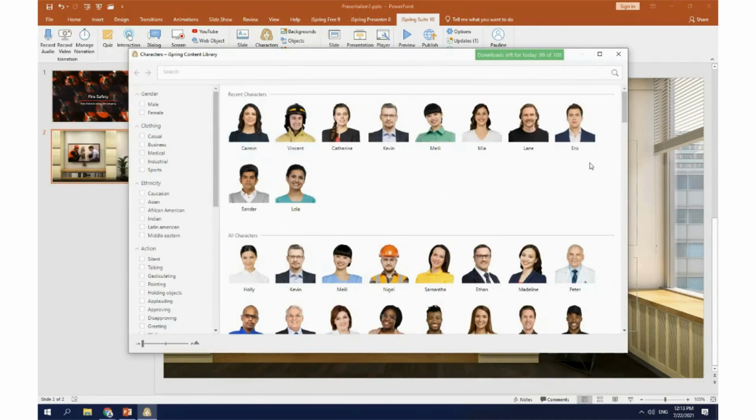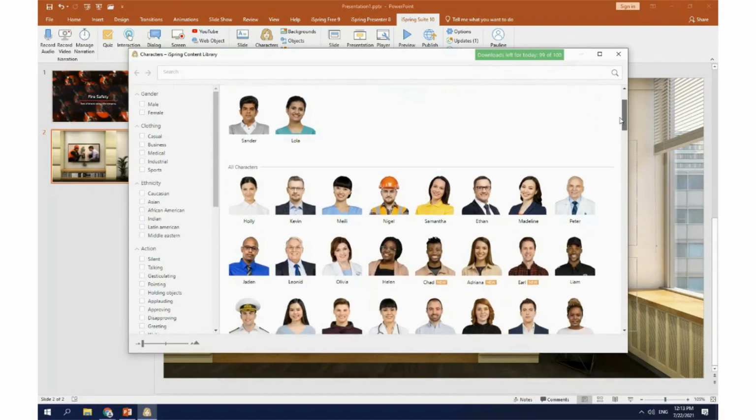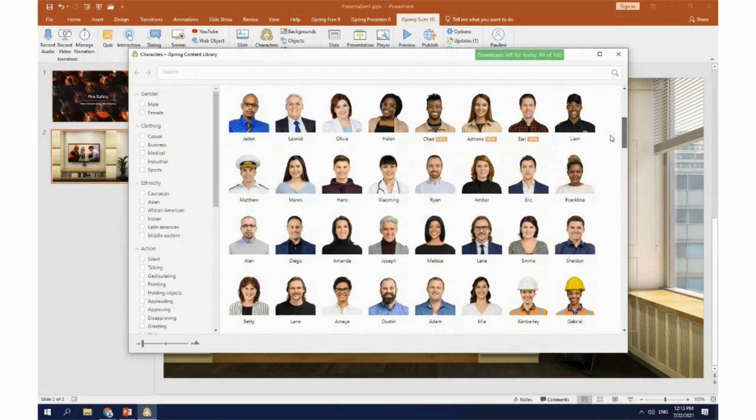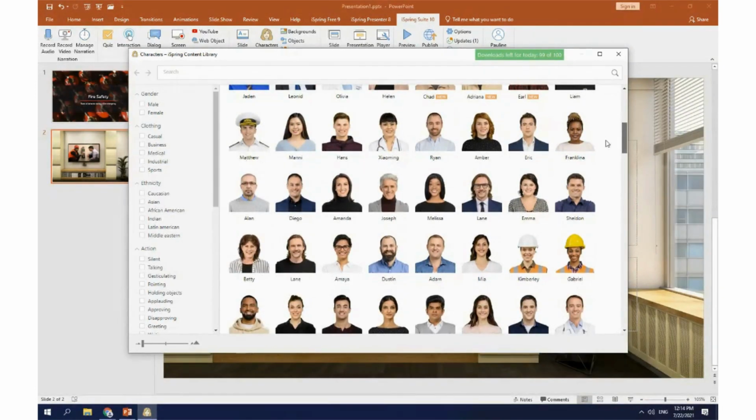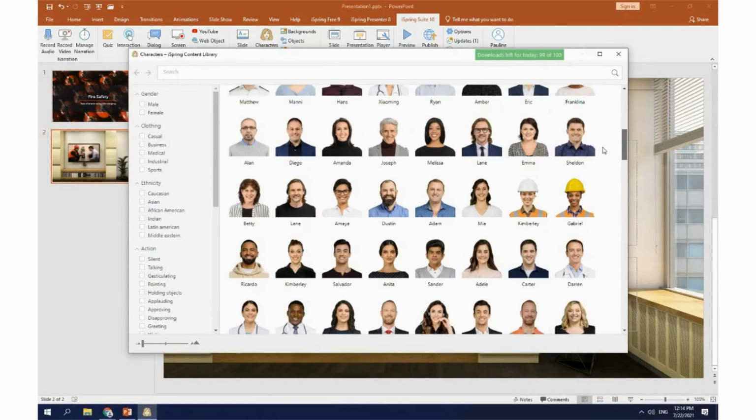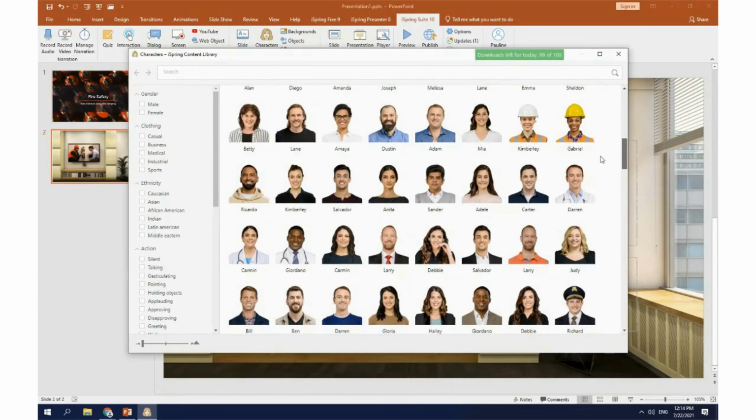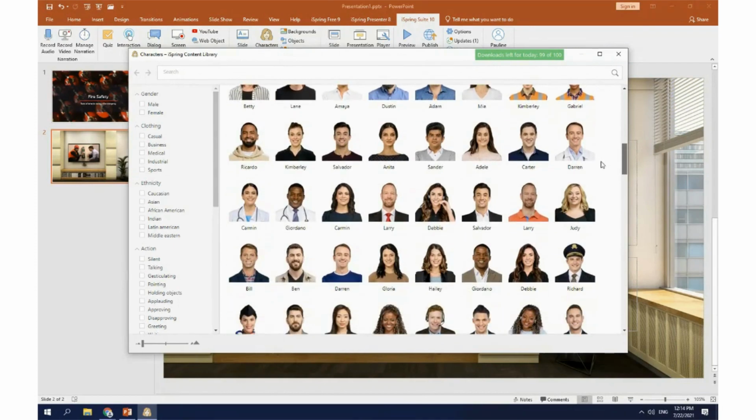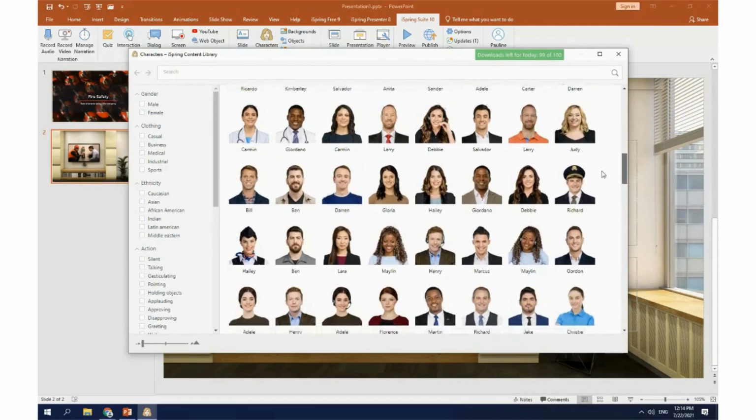And iSpring Content Library has a diverse selection of characters that represent different ethnicities, occupations, actions, and even emotions. And we constantly update our content library. So we are always happy to hear your suggestions. And I would encourage you to use characters in your course simply because it creates an emotional connection between the learner and the content, as well as it involves them more in the training process.